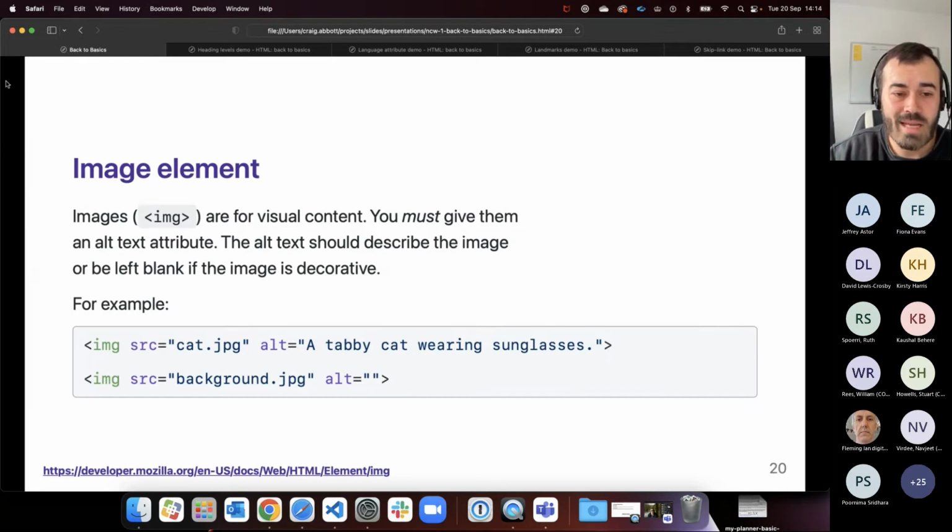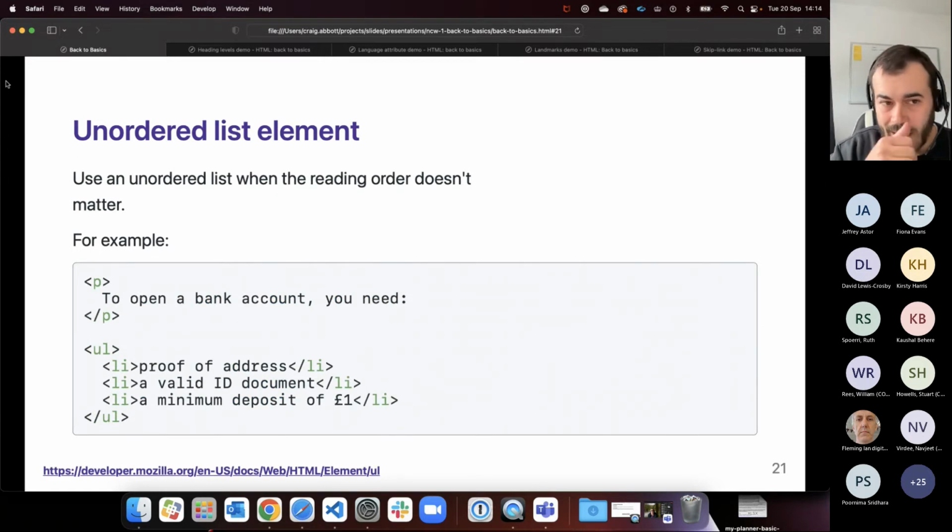So in the two examples we've got, good alt text might be something like "a tabby cat wearing sunglasses." Even though there's no picture on the screen, we can probably all imagine what that looks like. And then we've got a background JPEG, which has just got a blank alt text, and a screen reader will just ignore this completely.